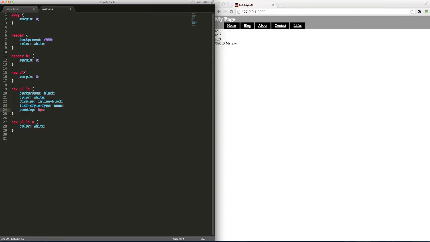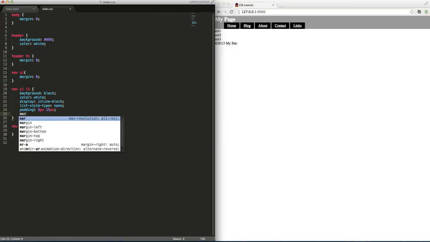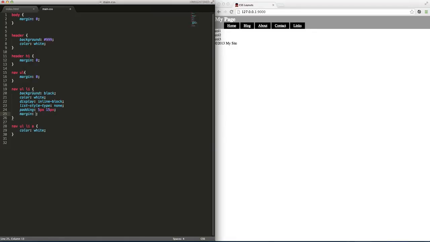So I'm going 5 pixels, 15 pixels. So that goes top, bottom 5 pixels, left, right 15 pixels. If I want it to be more detailed, I could also go 5 pixels, 15 pixels, 5 pixels, 15 pixels. Same thing. There's that. And then I also do want to drop margins to 0 because notice how there's a little bit of margin in between there. We'll have to figure out where that margin is coming from. We'll look at that in a little bit.